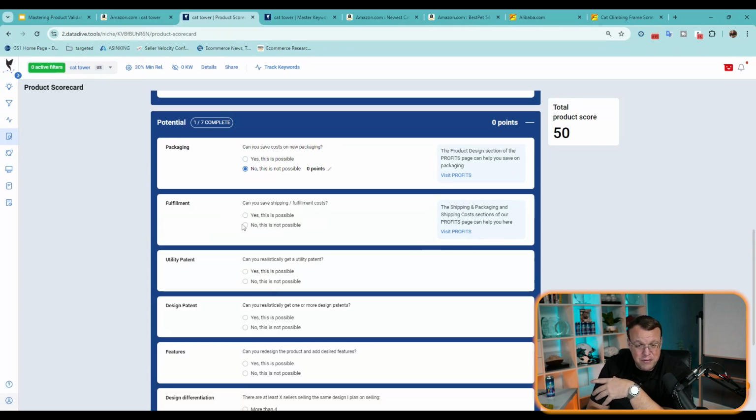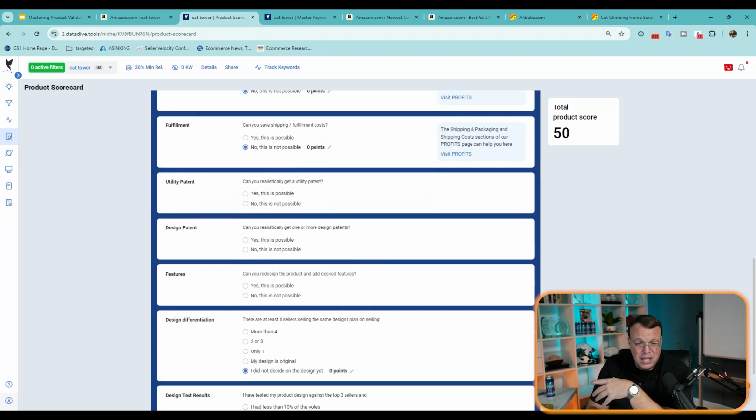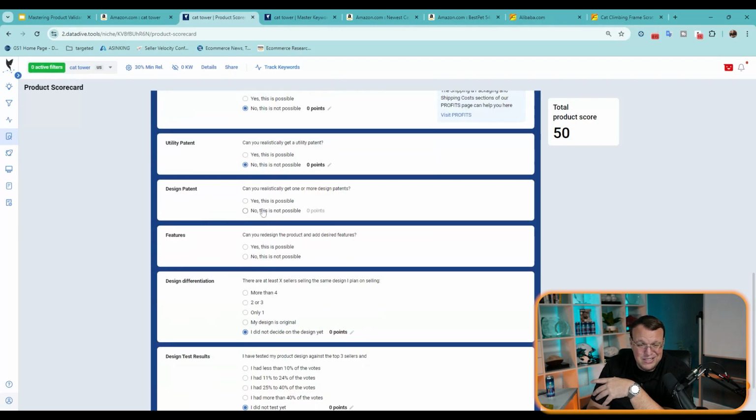Can you save on fulfillment costs? I don't think so. Can you realistically get a utility patent? No. Can you get a design patent? Maybe, but it's not going to really help, right? Because design patents are very easy to get around.